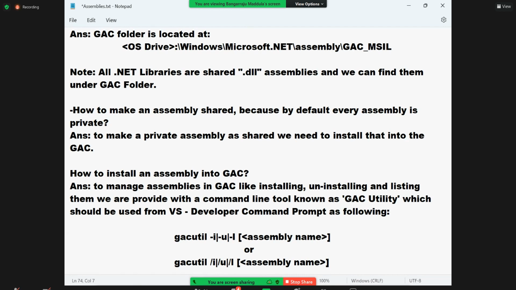Is that clear? You're provided with a tool now. What is that? GACUtil utility. And you should use it from the Visual Studio command prompt. You're required to use it from the Visual Studio command prompt basically. From the Visual Studio command prompt, we need to use it like this.